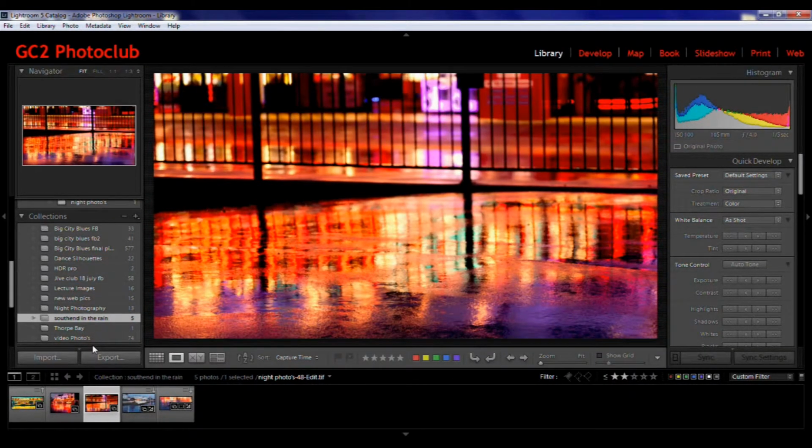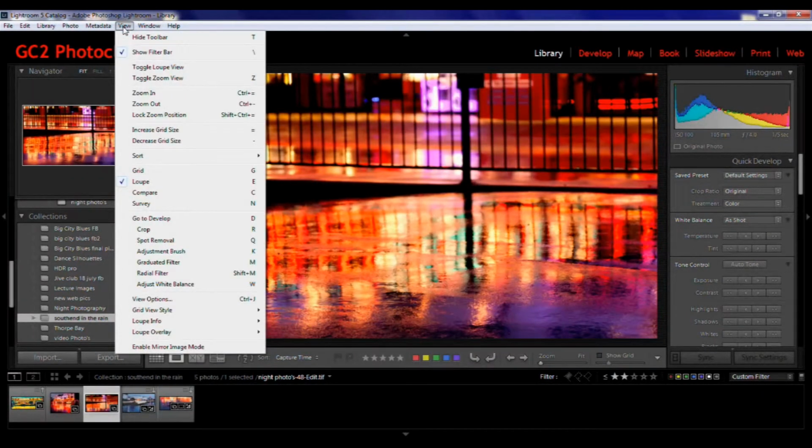If you go to the View menu in the menu bar at the top of your screen, you can make changes to your working area such as hide toolbar or show filter bar, though I prefer to use the keyboard shortcuts T or / to do this.